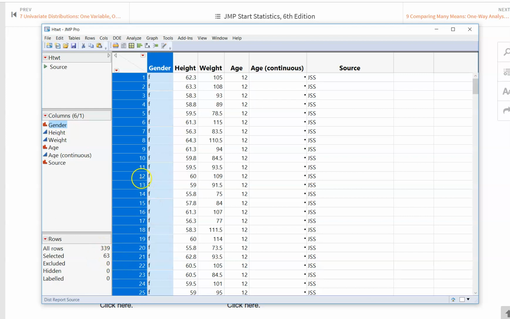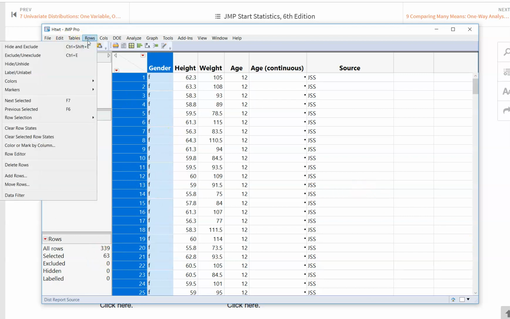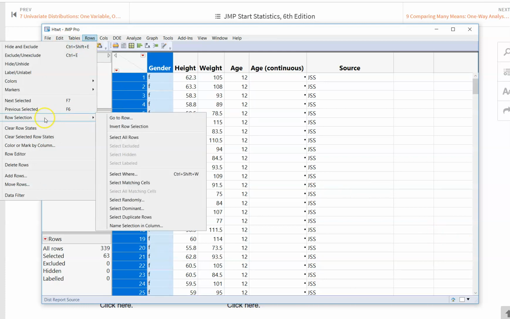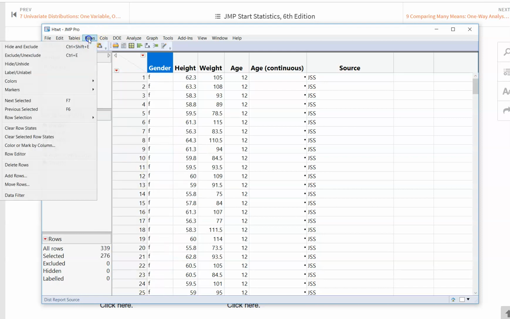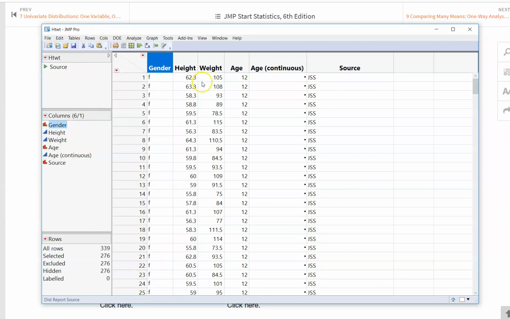The problem is that we actually want to exclude all the other ones. So I'm going to go back to row, and I'm going to say row selection, and I'm going to say invert row selection, and that'll give me everything else. And then I can say rows, and I can say hide and exclude. So I've now excluded 276 rows, and I've included just the rows for 12-year-olds from the JSS source.